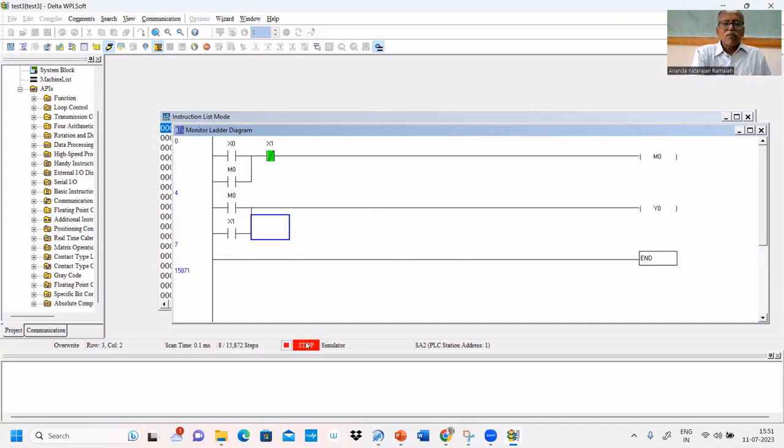So now it is in stop mode. The program is in stop mode. I want to run that program. So here I have to run. It is in run mode. I want to turn on the motor. Motor is connected where? Y0. Motor is connected to Y0. M0 is memory variable.